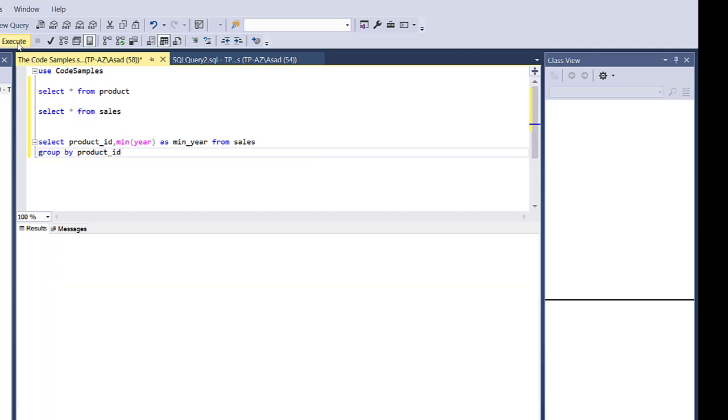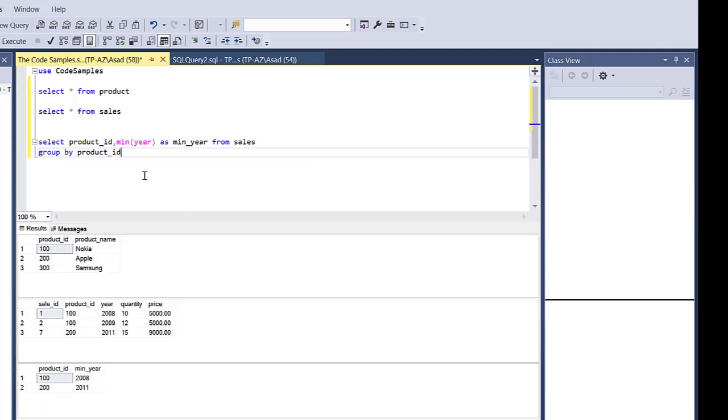So let's execute this now. Okay, so you see in this query, we are getting the product ID and the first year. So for product ID 100, we are just getting 2008. We don't want to get 2009. And then for 200, since there's only one row, the minimum will also be 2011. So this is perfect.